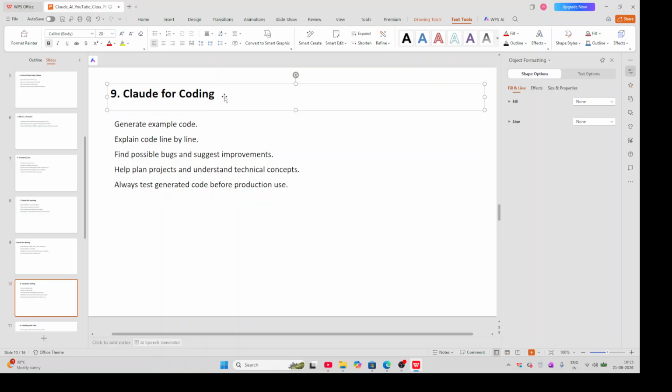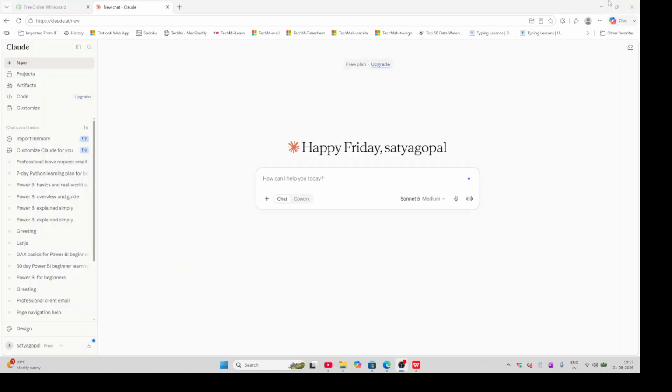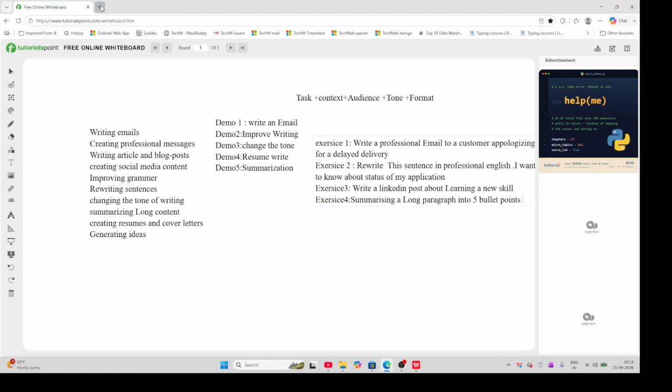Here I will generate a Python code by using this Claude website, and after that I will run this code in Visual Studio Code, and I will show you guys how to run the code. Let me explain.